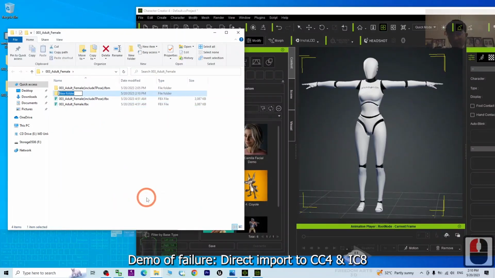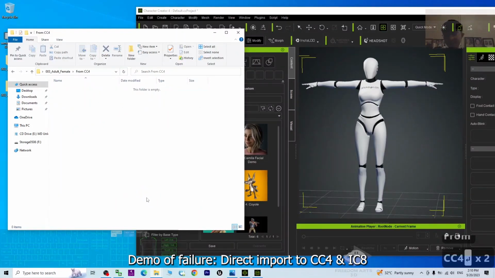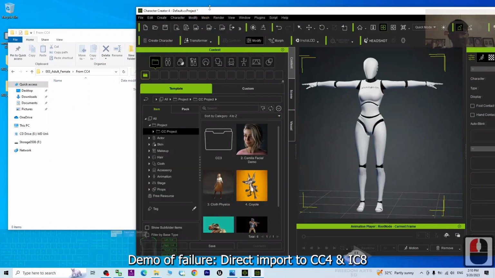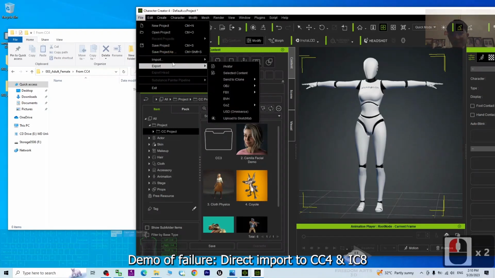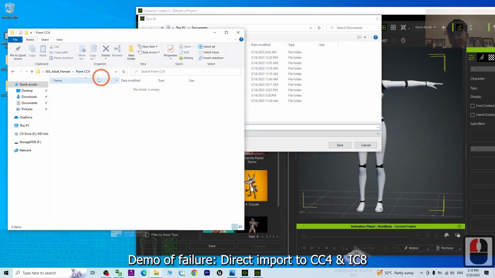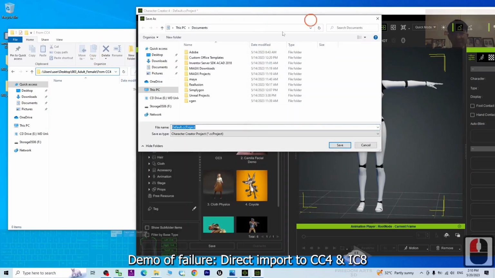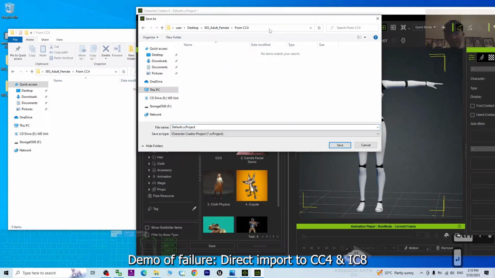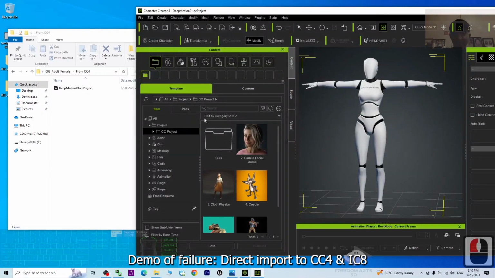I just create a new folder here from CC4. This is CC4.22. Click File, save the project as inside this folder. I name this DeepMotion 01. Save as a CC project.